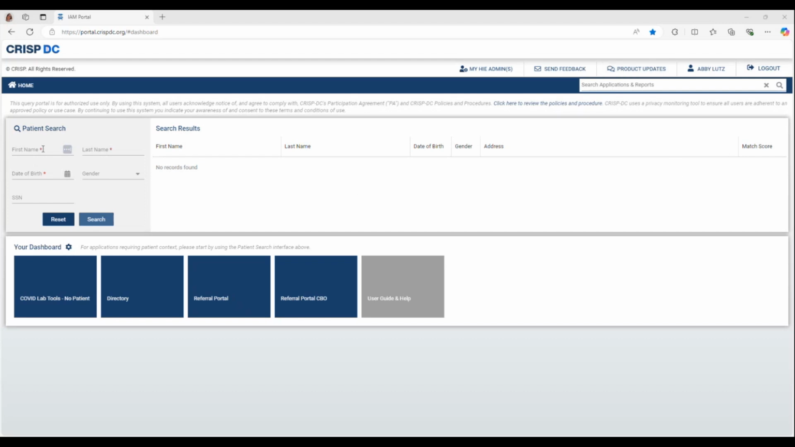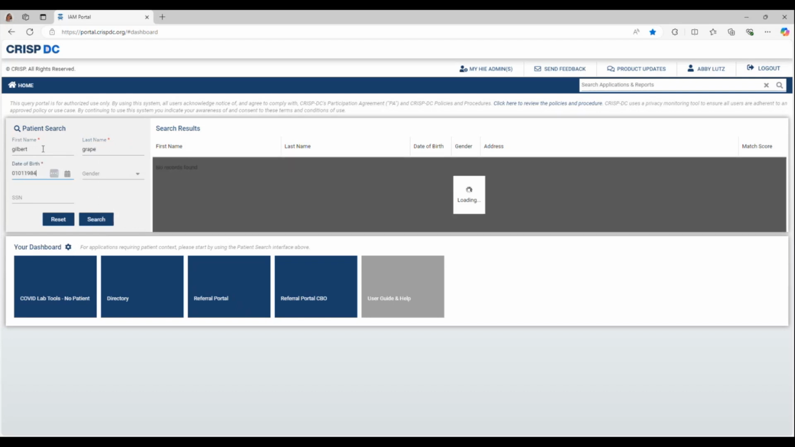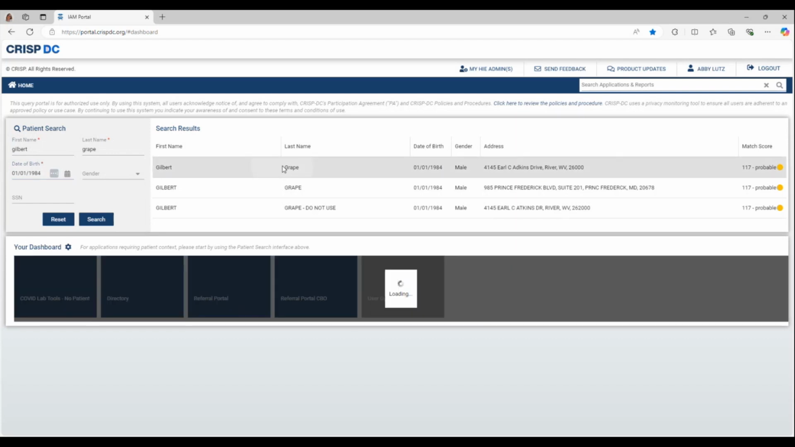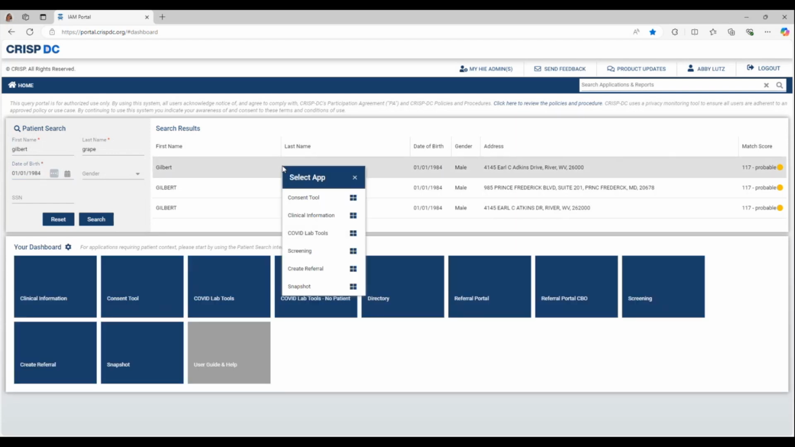And so in order to be able to register a consent for a patient, you do need to enter in the first name, last name, and date of birth of the patient before you're able to register consent and open the consent tool. So I'm going to be searching for our test patient, Gilbert, today. So I'm going to be putting in his first name, last name, and date of birth. And then once I search for Gilbert, I find the account that I want. So we're going to go into this first one here, as that is our test patient.